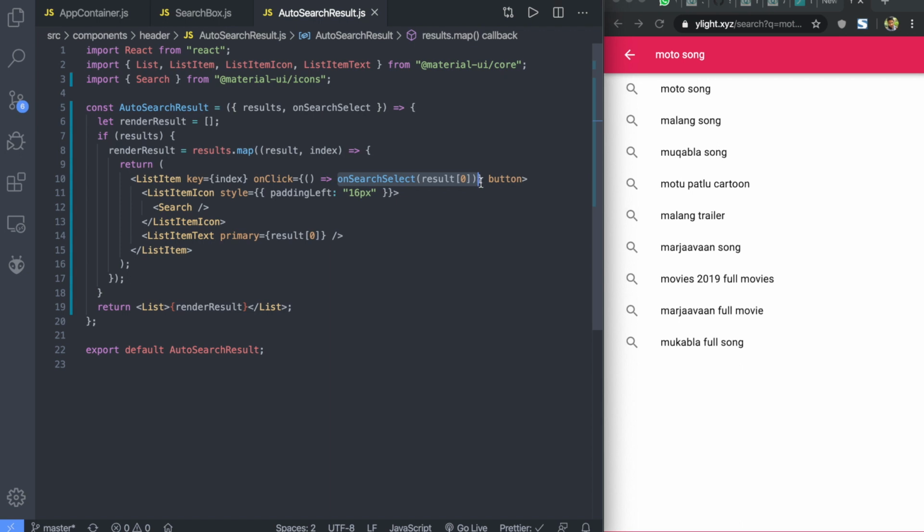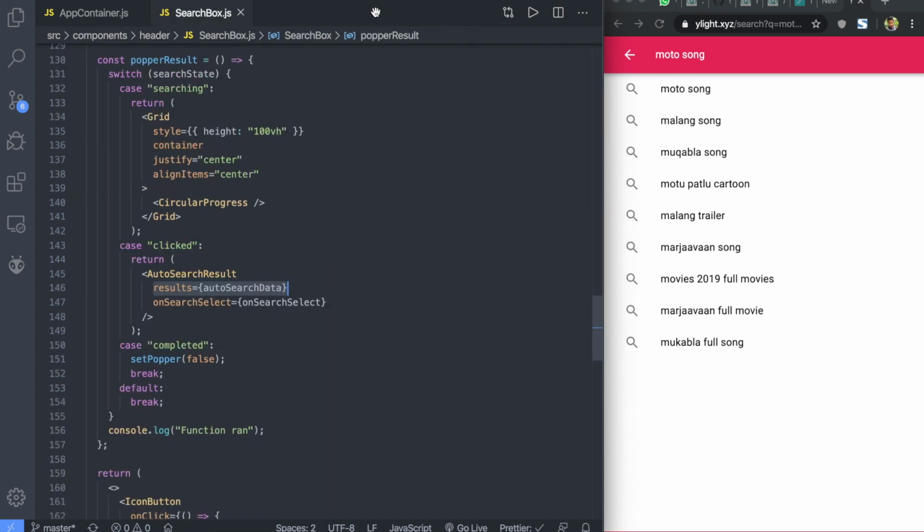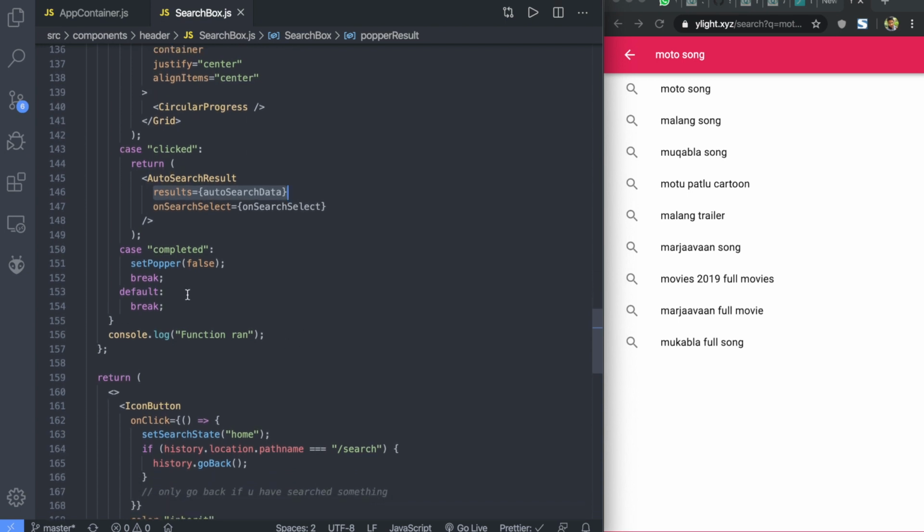And on search select, whatever the result is, on click an event listener is added, and it passes it to the onSearchSelect function. Alright, I hope you got this. And we are just wrapping this render result into this list. And ReactJS can also render arrays. Okay, now moving on. If completed, then we set the popper.